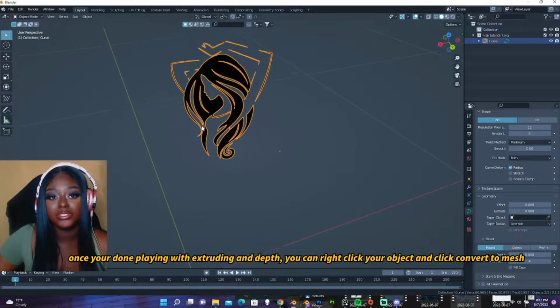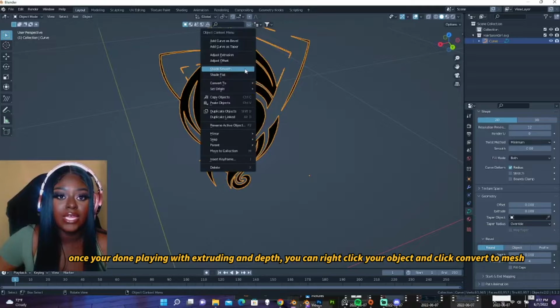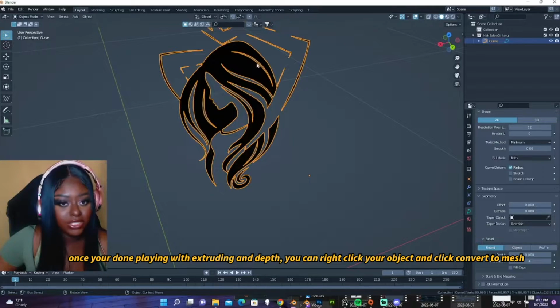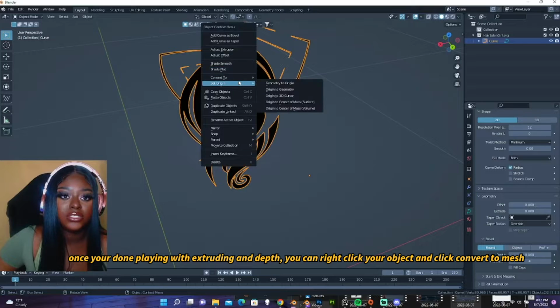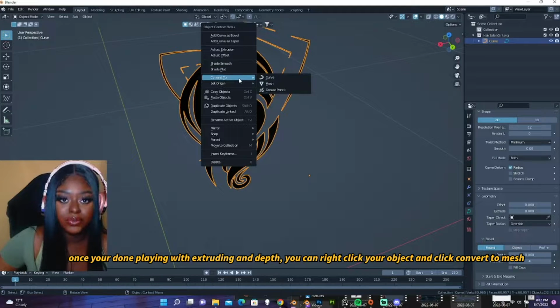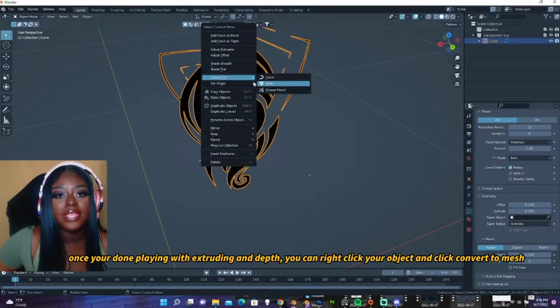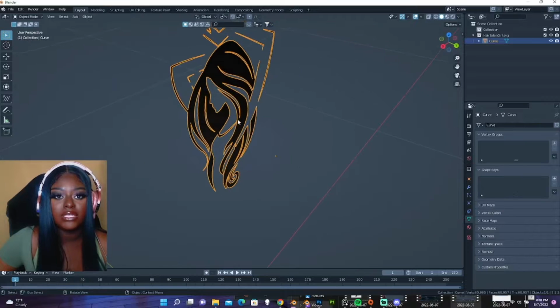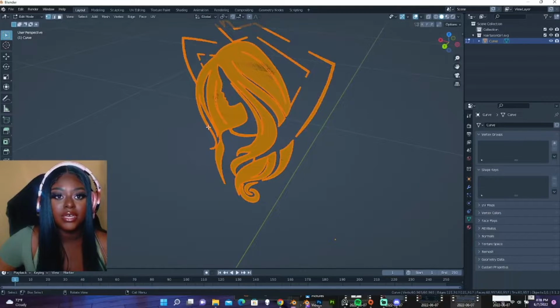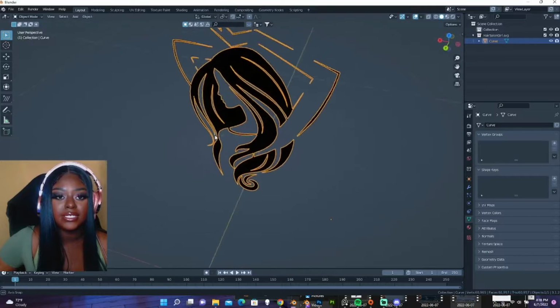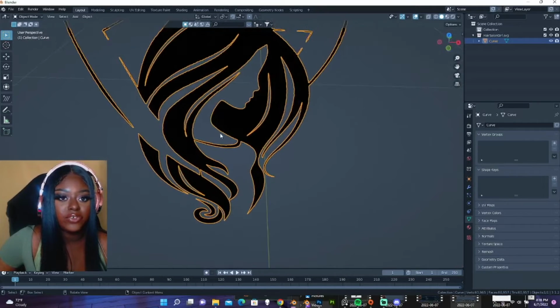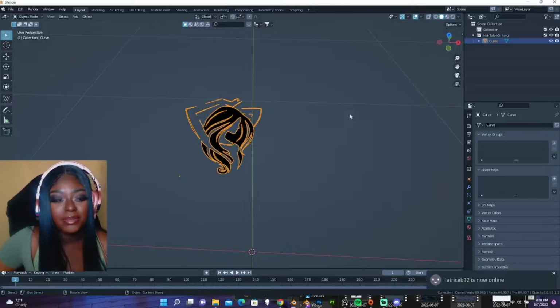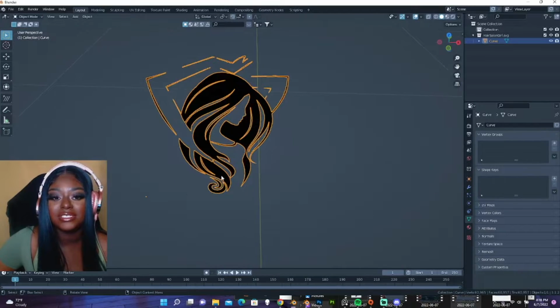The next thing you want to do is right click the shape that you have, and go to Convert To, and then click Mesh. So now this is no longer a curve, this is a mesh. It can be fully edited and all of that. It is a full mesh. It's a high poly mesh that I have right here, but it's a mesh.